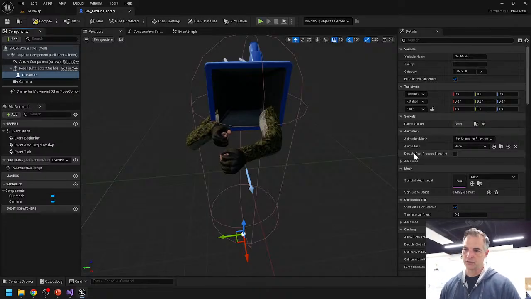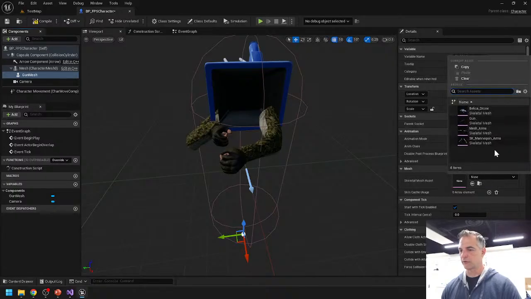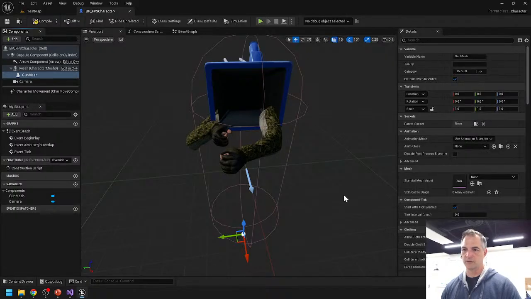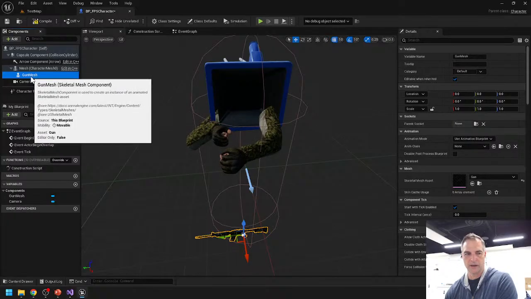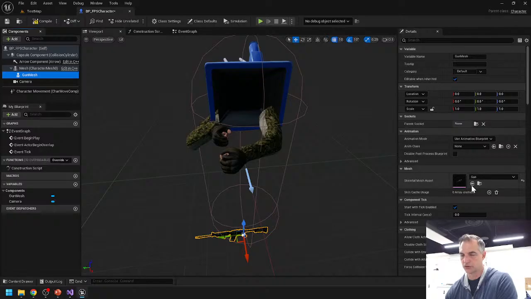So in the gun mesh, if I go back to the skeletal mesh asset, you can see that there's a few of them. One of them is a gun, but the gun is going to appear way down here at the bottom. And this is no good. I want it to snap into my arms, and I could literally put it there, but there's actually a better way of doing this. So one thing that I want you guys to do is once we've got the gun attached to the gun mesh here in the mesh options.